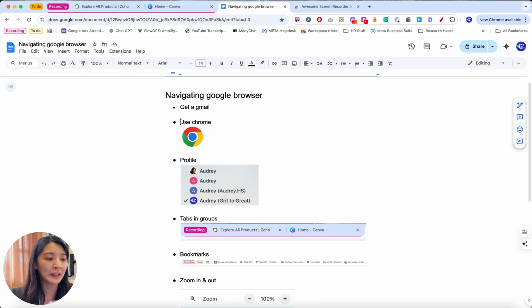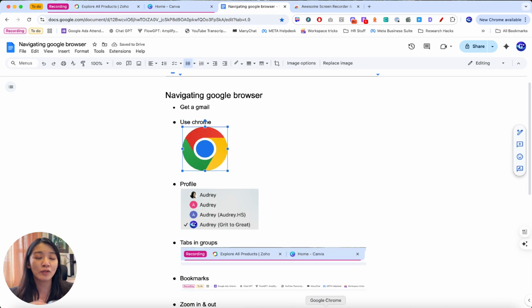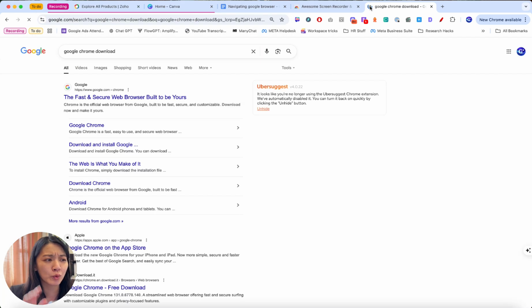So now, once you already have your Gmail account, the second thing I need you to do is please use Chrome. Not Bing, not Yahoo, not Safari, not anything. Please use Chrome. Chrome looks like this, all right? This little Chrome icon here. If you need to install Google Chrome, just type Google Chrome download, all right?